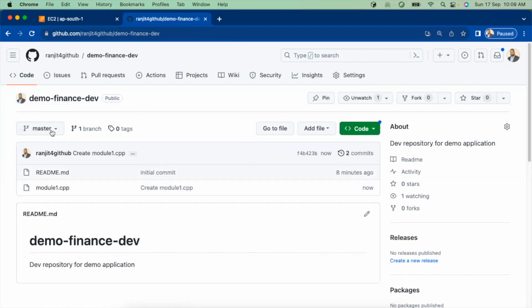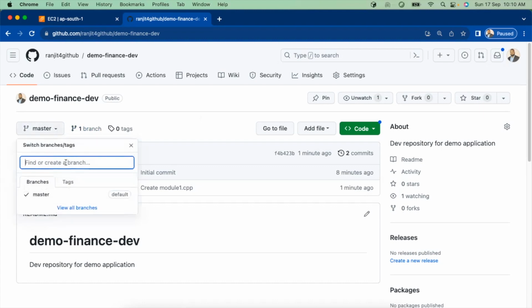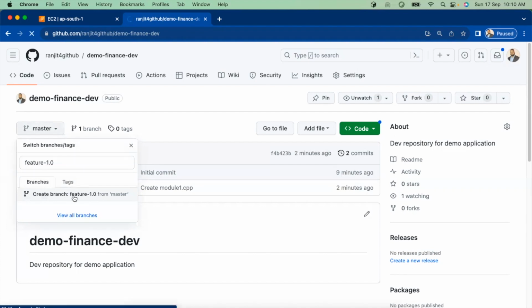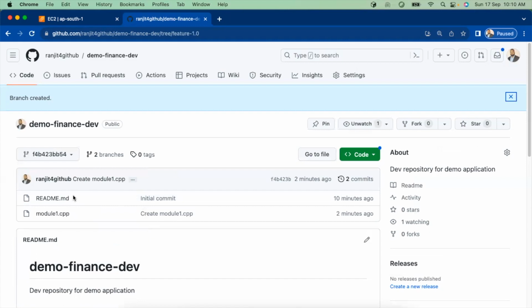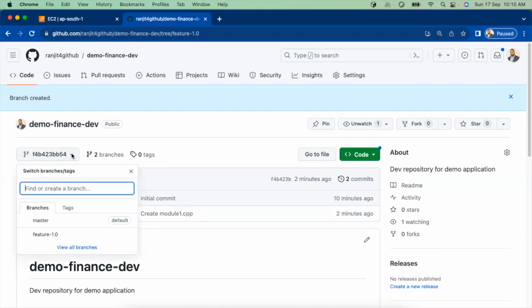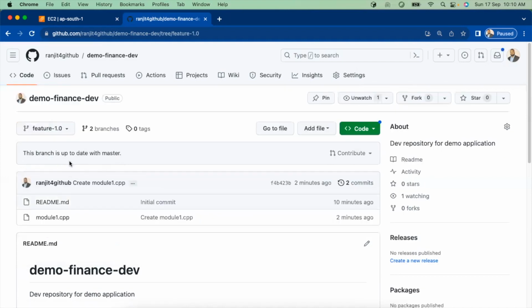Now let's go ahead and create one more branch. Select it here, find or create a branch. So give a name here. Suppose I'll give feature-1.0. Now you can see here it gives an option below, create branch feature-1.0 from master. So just click here. Now you can see I created a branch called feature-1.0.